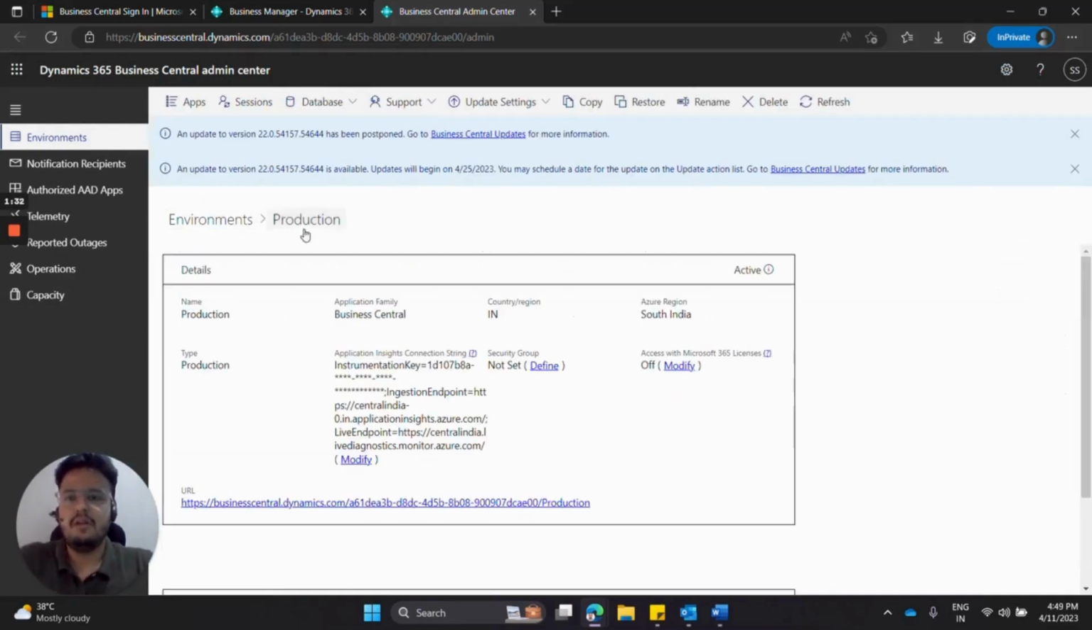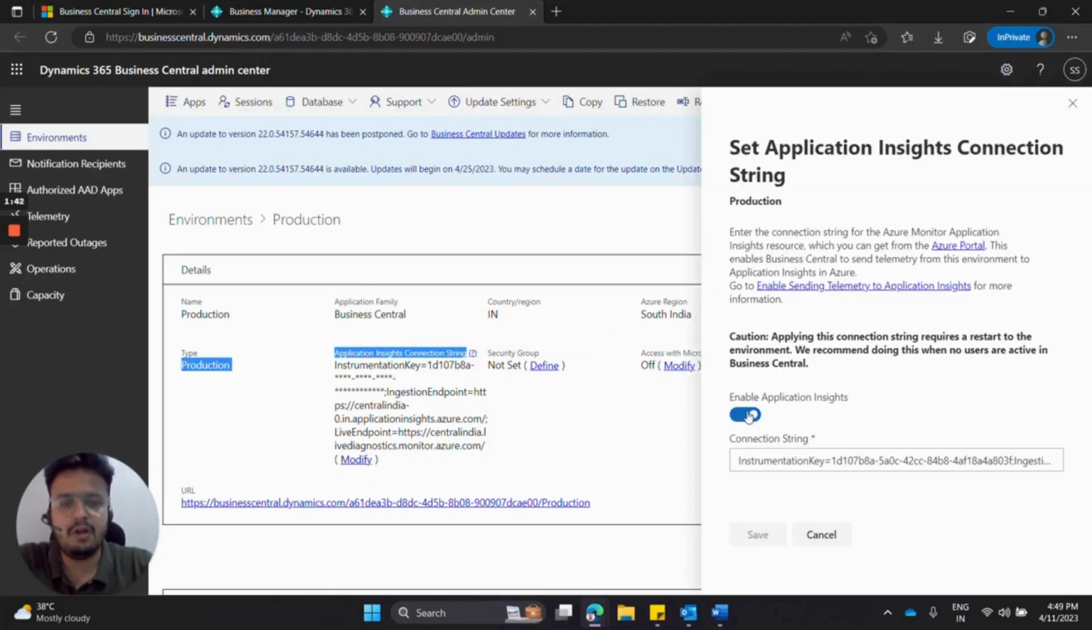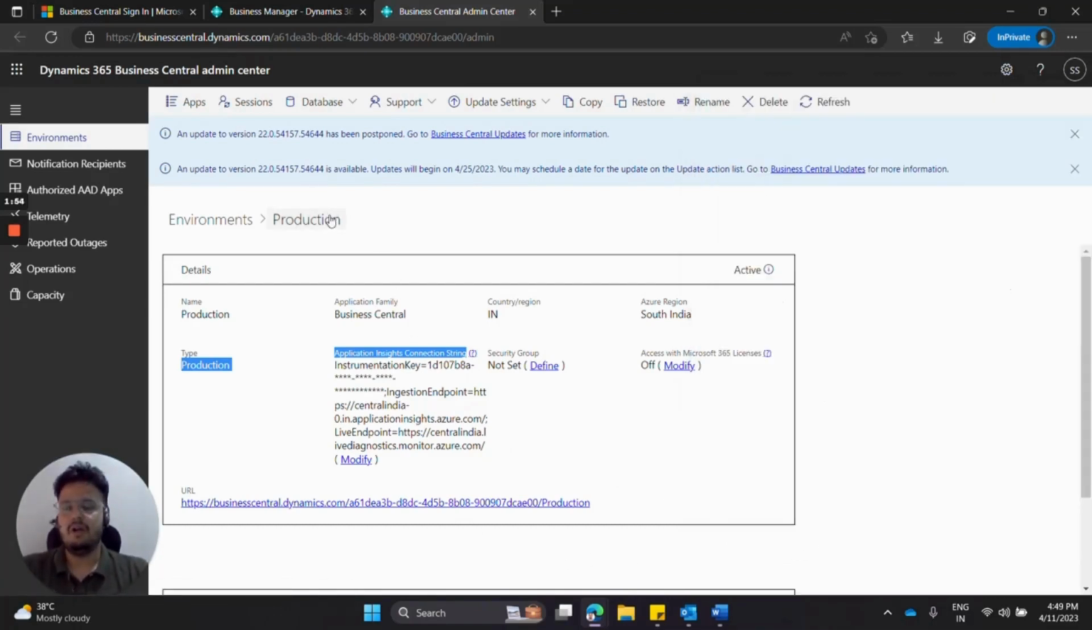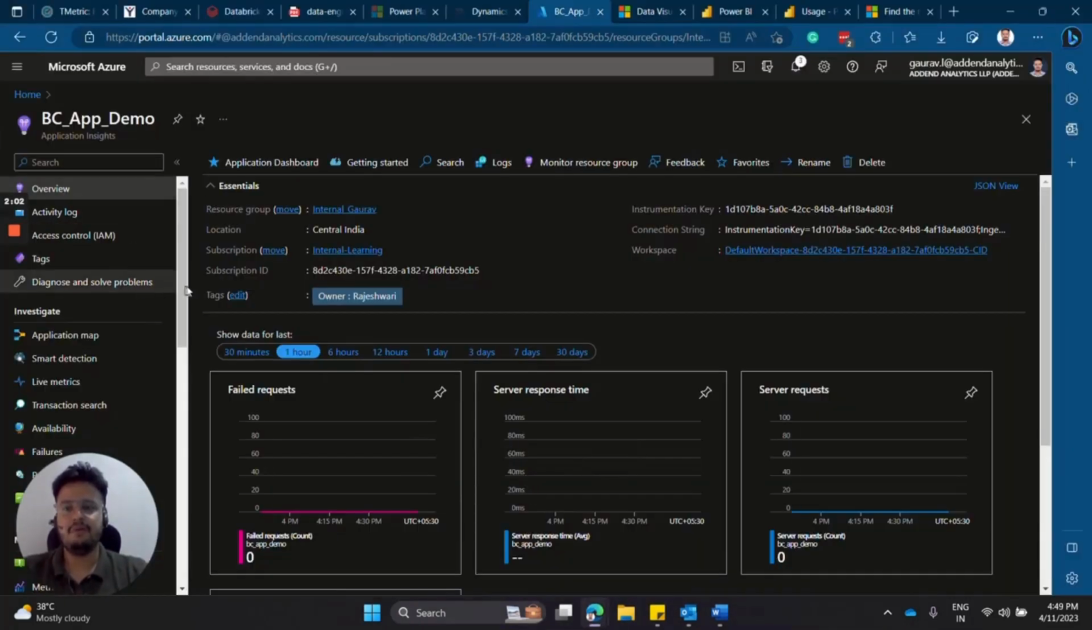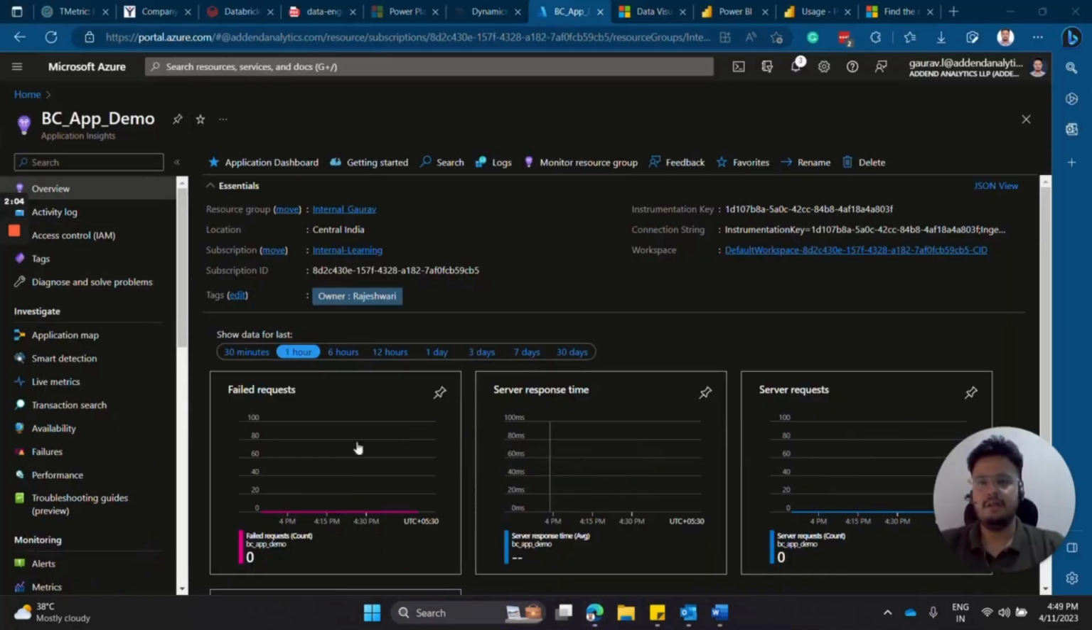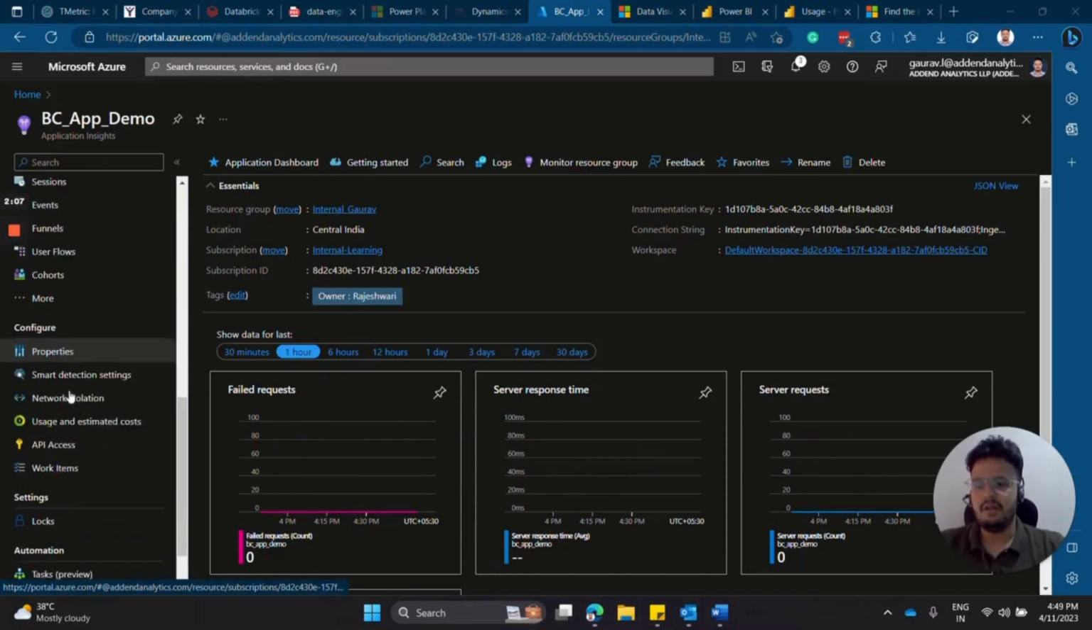Once I click on the production environment, you will see an option saying Application Insights connection string. We have to modify it: click on the enable option, and then paste the connection string which we copied from the Azure portal. Then hit save. This is done. Now our Application Insights is configured with the Business Central app.